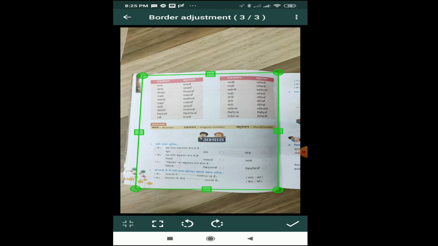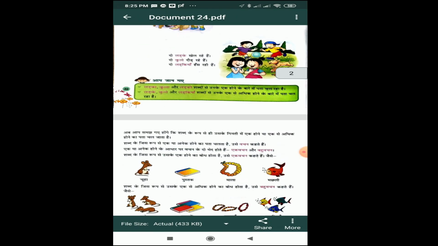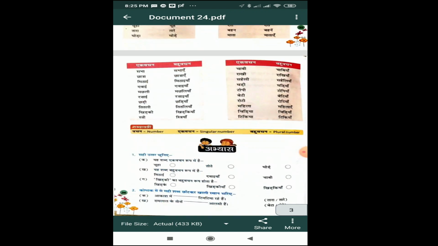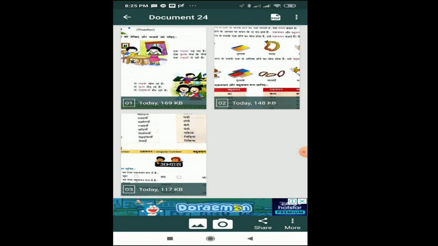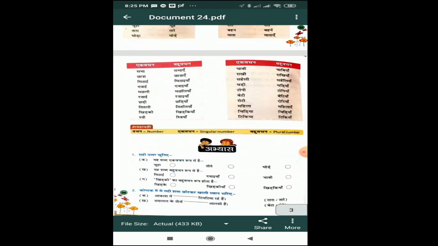Now again I will click on the right button. It's processing. Now my PDF is ready. Now I can share it. Click on the PDF and you can see it. Again, I will show you, on the top right corner the PDF option is given. Just click on it. You can see the PDF. All the 3 pages are here, scanned and compiled together.